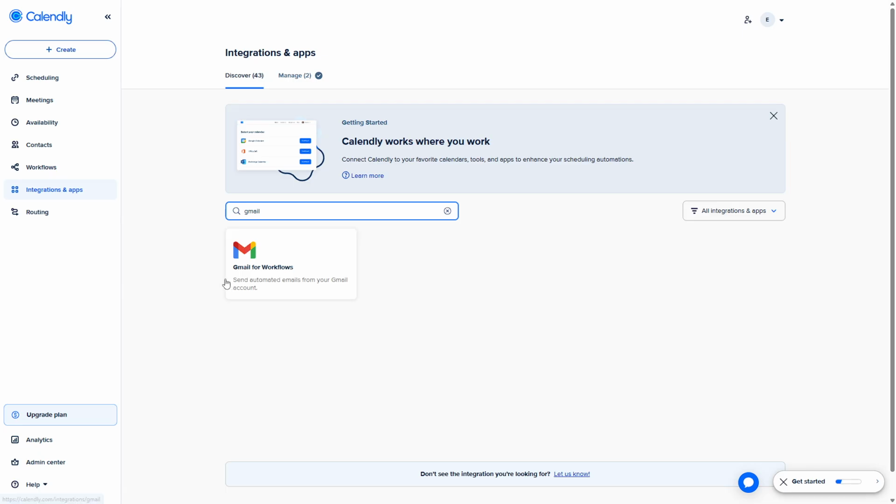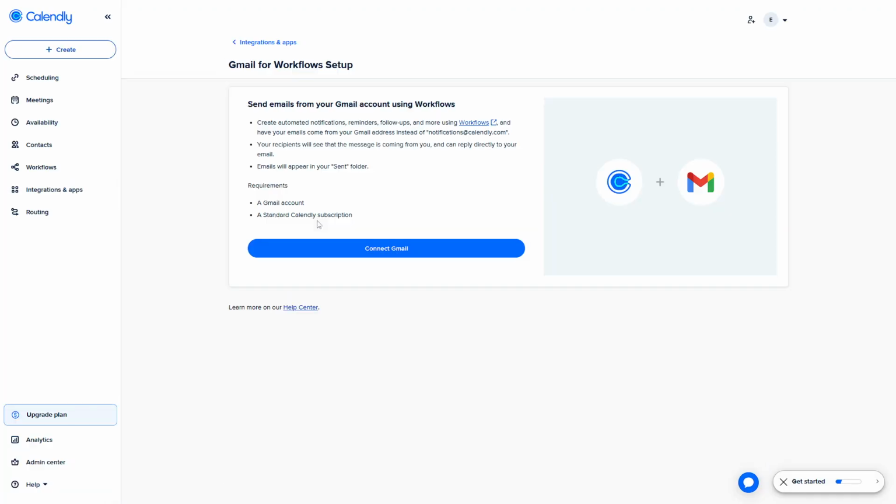What you'll need to do here is find the Gmail for Workflows option. This is crucial because we want Calendly to integrate directly into your email workflow, thereby making scheduling seamless. Once you've identified Gmail for Workflows, go ahead and click on it.